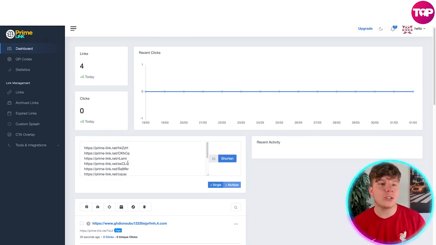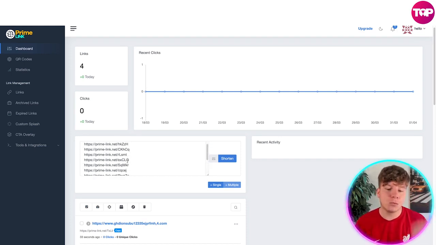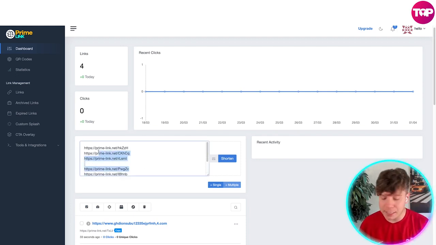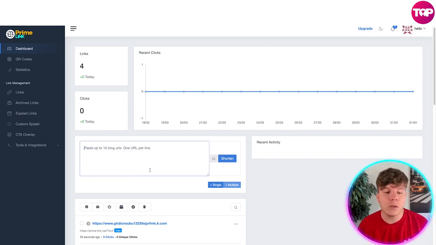Guys, this is why this is so attractive to everyone. It's a really, really easy tool to get amongst. Everybody is using this. Now, guys, you can do 1 link at a time. You can do 6 links at a time. It doesn't matter, you can do up to 10. All you got to remember is you come down to this section and you go to multiple.